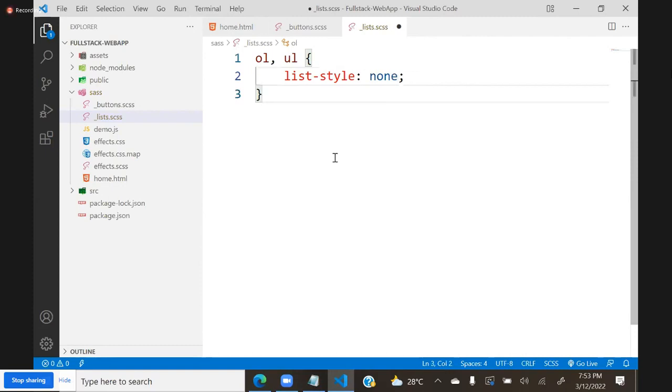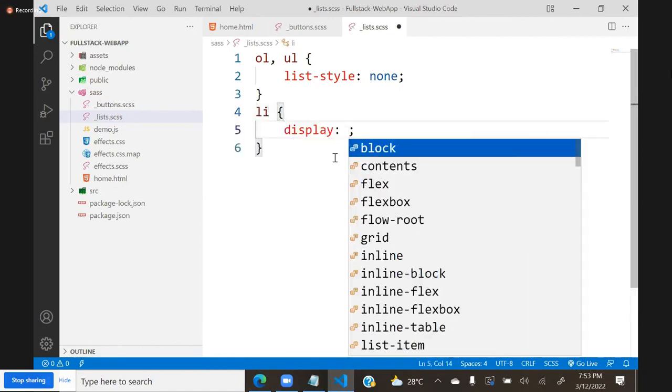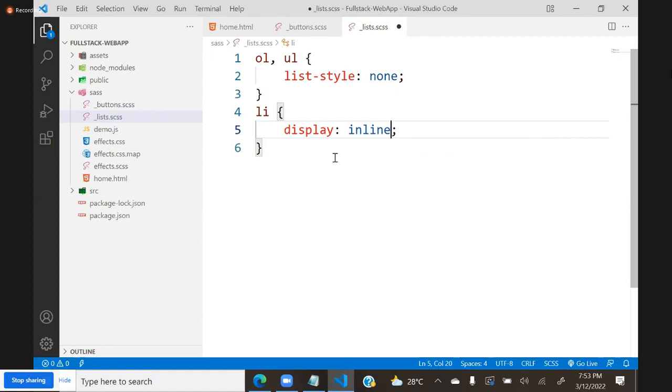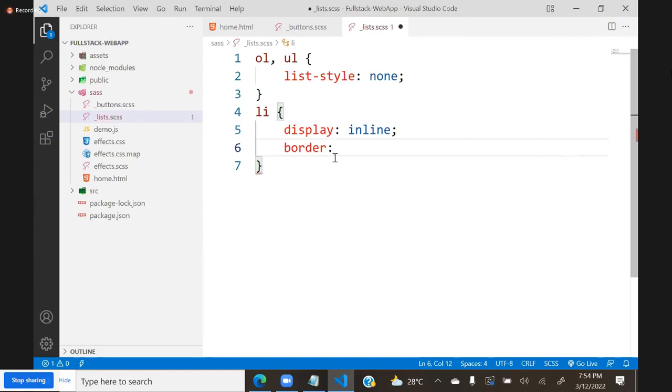And what we do is we want to display navigation bars, right? So list display as inline. Every list item will have some border, and here we can use 2 pixel solid. I will give you separate variables also.